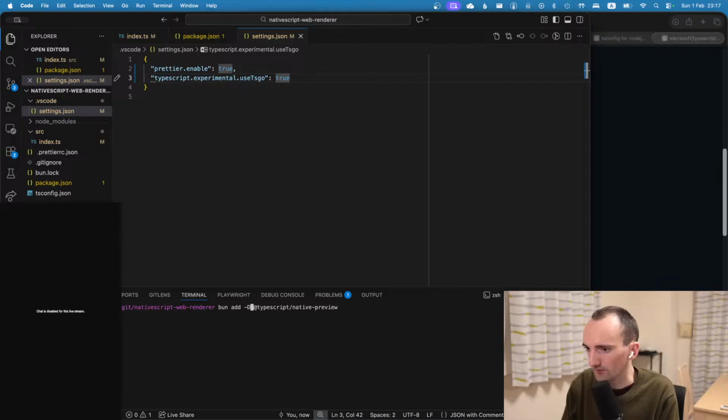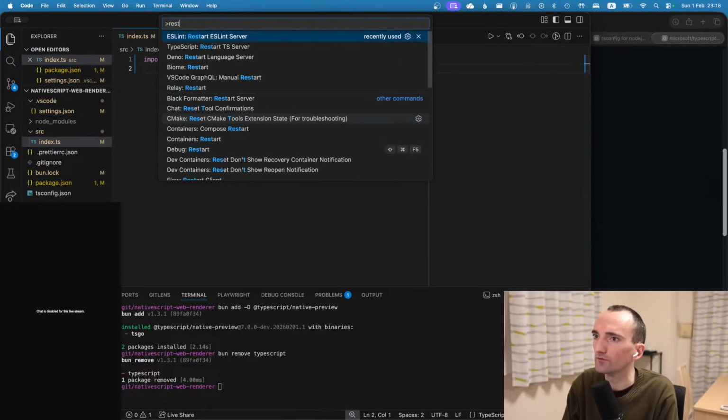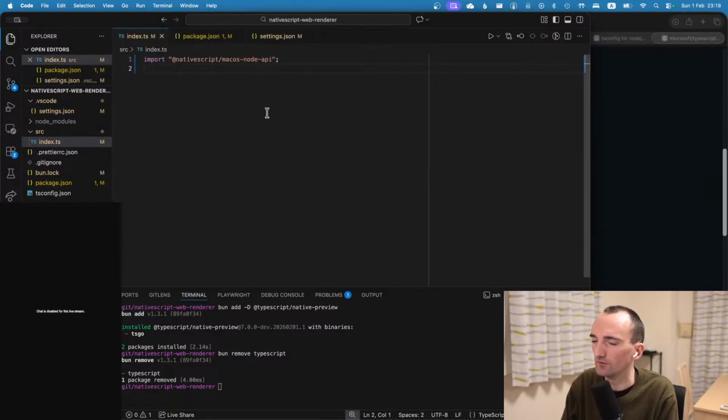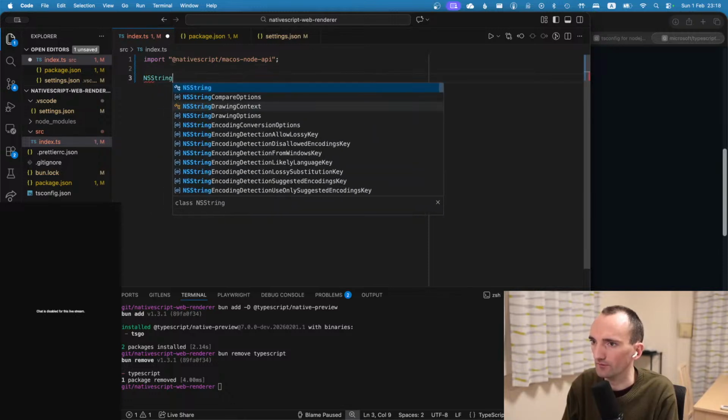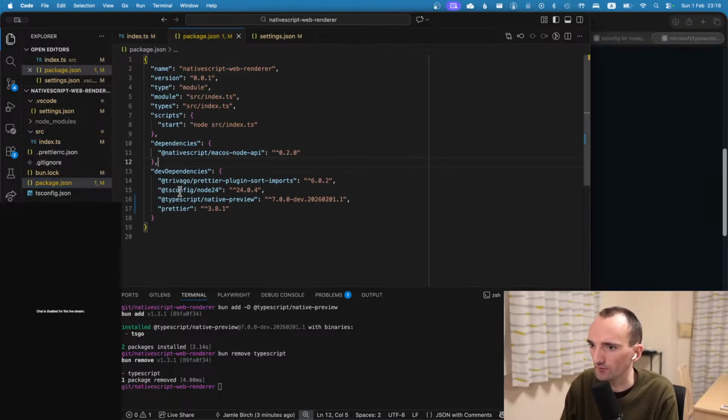Bun add -d typescript@preview. And then we want to bun remove typescript. So I'm just guessing that's the way you go about it, and then you might as well restart the TS language server. Okay, now we'll try writing NSString and see if it's any faster. No, that was just as slow. So is it really doing what we're expecting it to do?